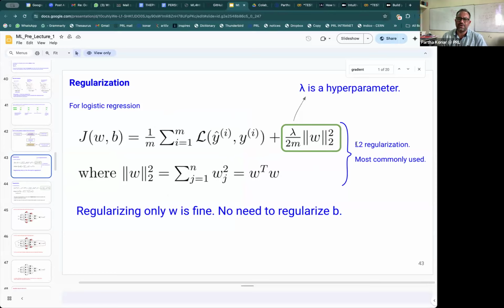This is L2 regularization because it is squared, it is not linear. This is called L2 regularization, and it is the most commonly used. So what is happening? Physically you can understand it this way.